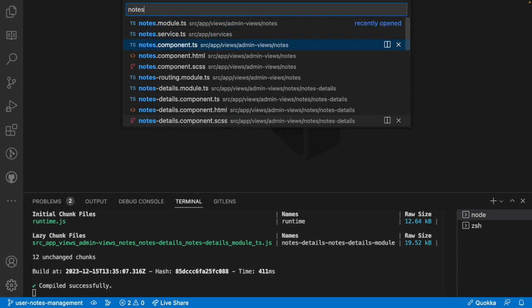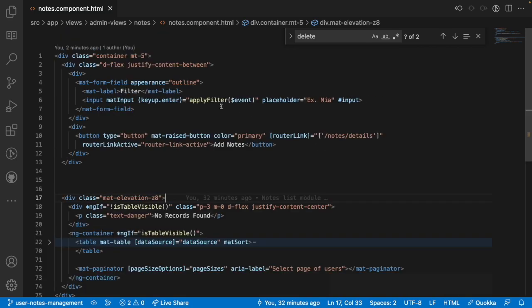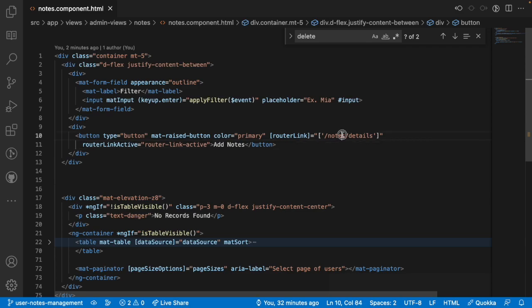In nodes.component.html, here we have that add new button. So this is my add nodes, where we can add the nodes. But if you see here, we have nodes slash details because we are just adding a new one. Whenever we are updating an existing one, we need some unique identifier to identify which node we are updating.